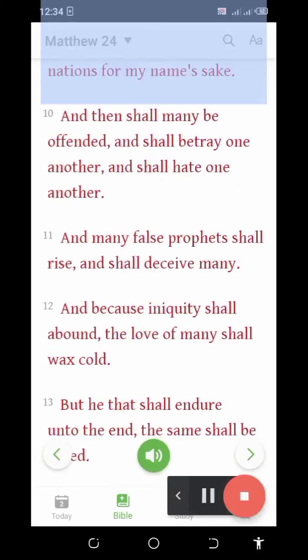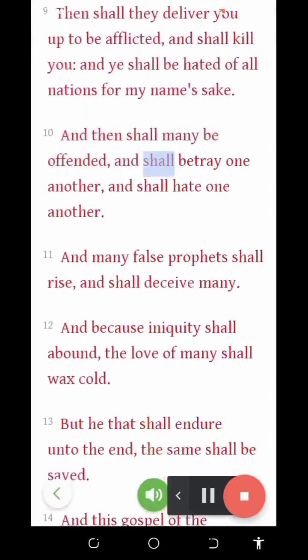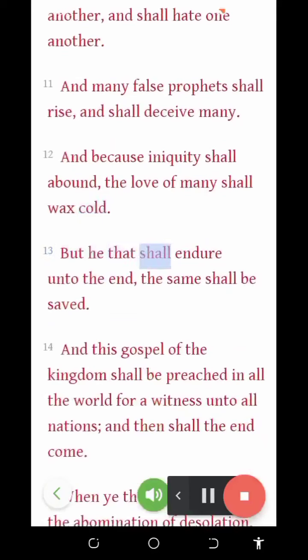9 Then shall they deliver you up to be afflicted, and shall kill you, and ye shall be hated of all nations for my name's sake. 10 And then shall many be offended, and shall betray one another, and shall hate one another. 11 And many false prophets shall rise, and shall deceive many. 12 And because iniquity shall abound, the love of many shall wax cold. 13 But he that shall endure unto the end, the same shall be saved.